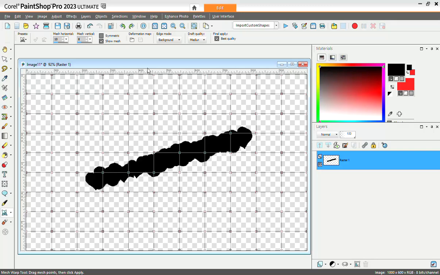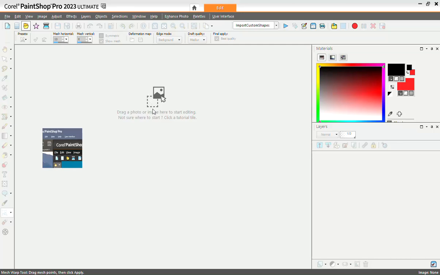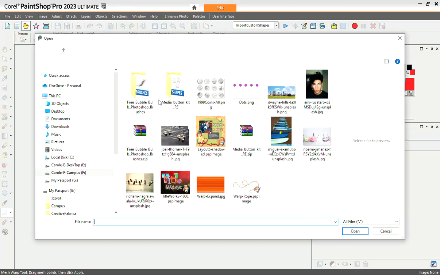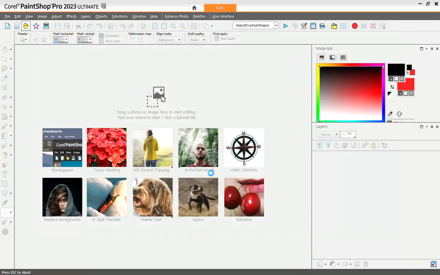Anne was asking. She wanted to have a hands-on demo of the warp brush with its various settings. The warp brush is kind of a fun tool. You can use it for many things. And let's open something that I can show you the effects. I'm going to use this one and this one.